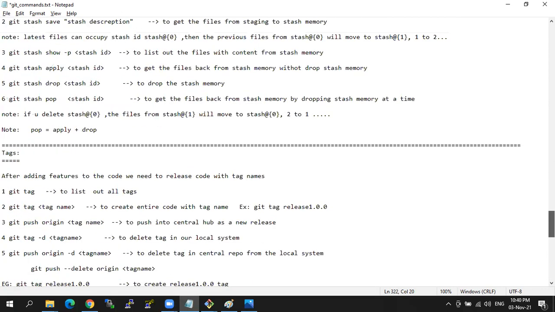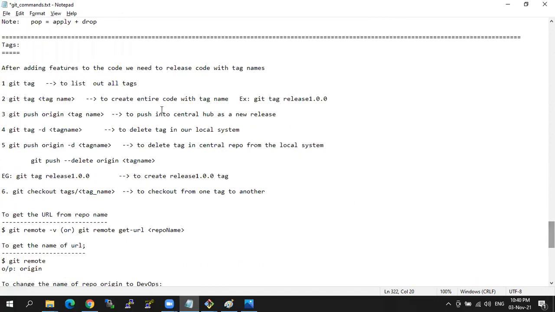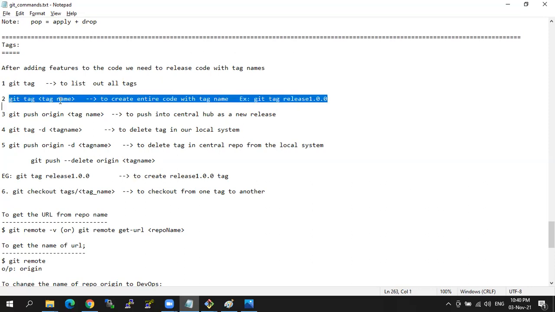For that we are using the tags concept. After adding the features to the code, we need to release the code with tag names. For this the commands are: git tag, which is used to list out all the tags. Next, git tag followed by the tag name is the main command to create the tag.